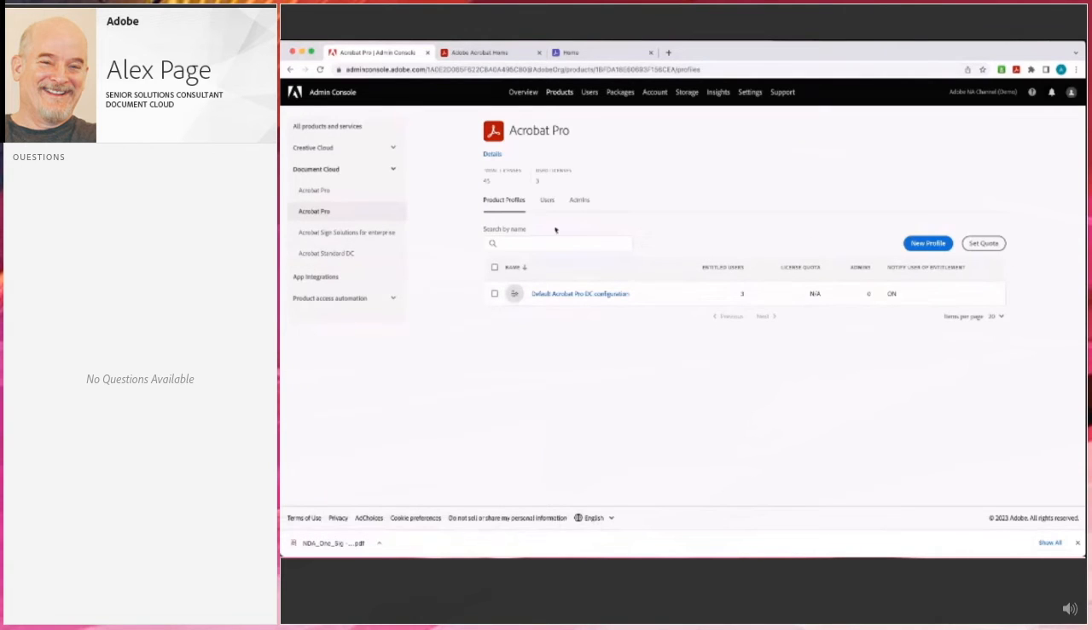Now in the center, you'll be able to see your product profiles, and you can make custom profiles, but for now you only see in blue this default profile that's associated with this plan. The purpose of a profile is to entitle users to have Acrobat or Acrobat Sign by assigning it to users or user groups. That's what gives them the right to use the applications. And I'll show you what that looks like in just a moment.